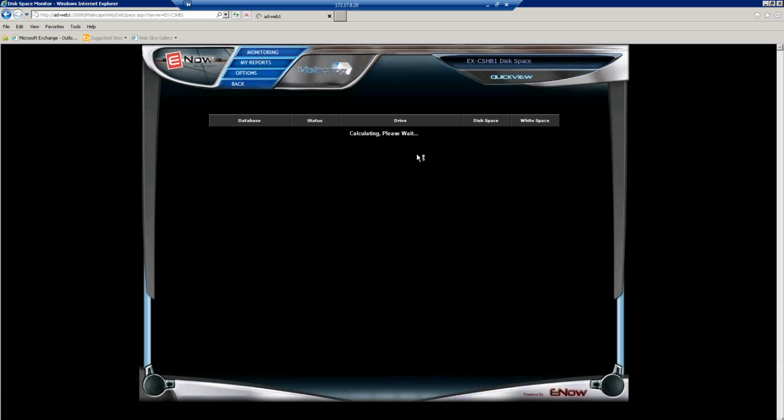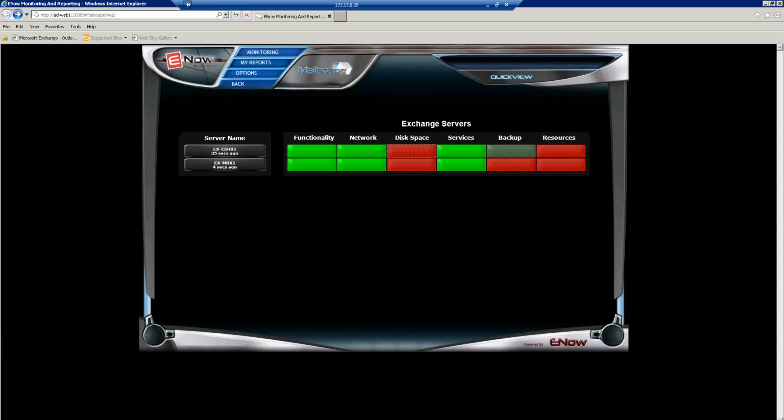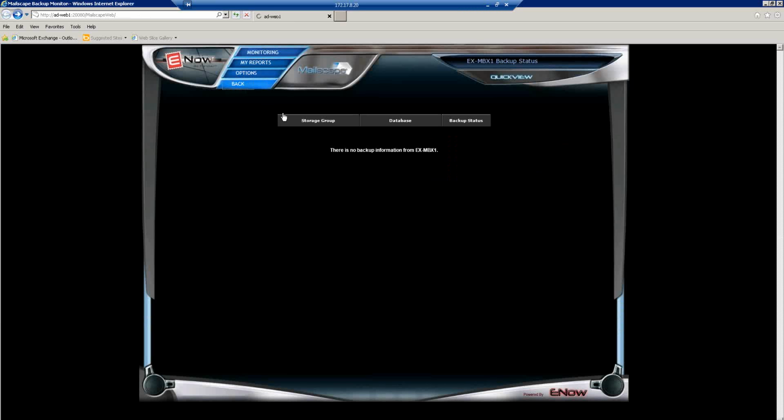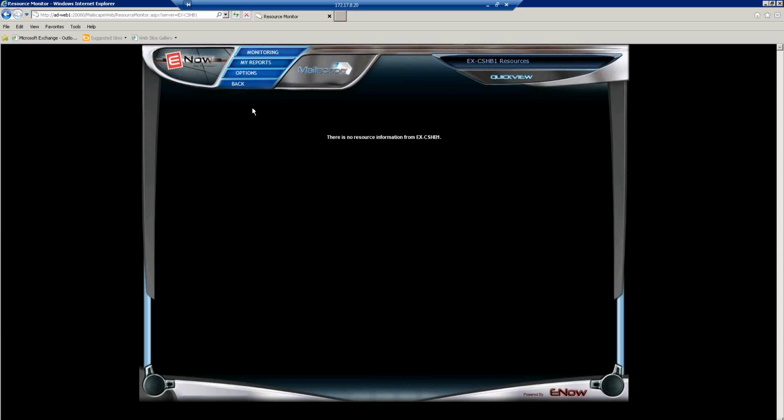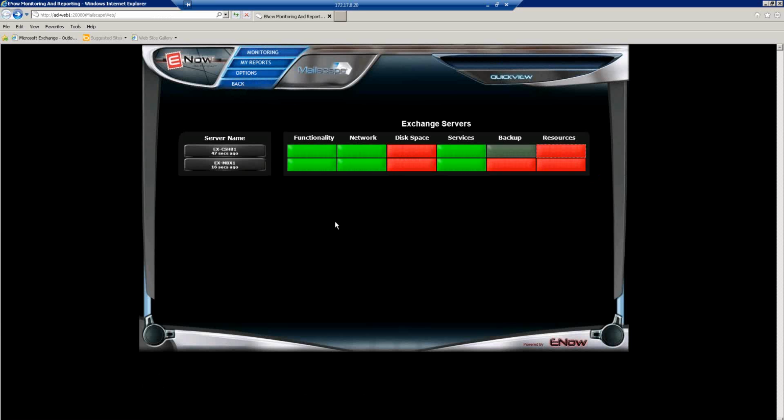Now, let's take a look here and see what the red lights are calculating. I believe at this point we're just waiting for some things to continue to report in. And then as they report in, we'll see the lights changing from red to green. So these are nothing to worry about. It's just a matter of letting the agents run and verify that everything's functioning properly.